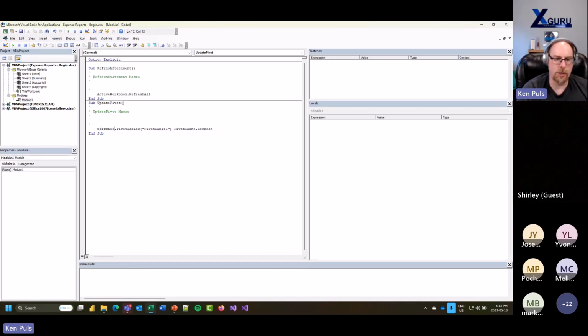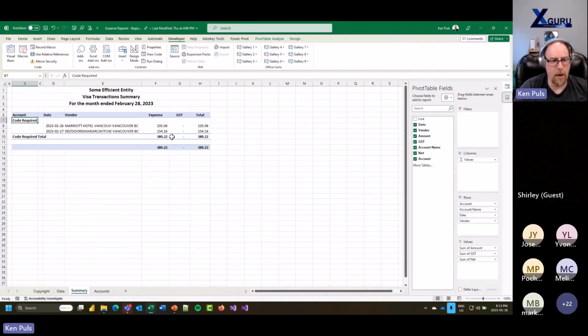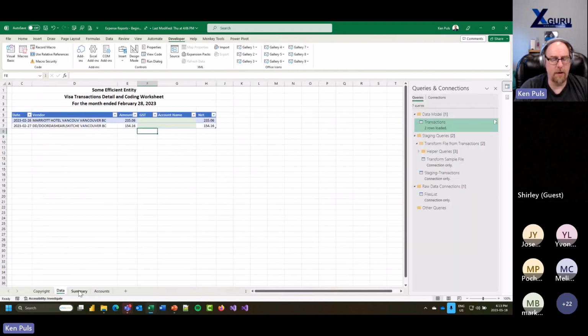So I actually need to just go in very quickly, rename this one here. So this is going to be the worksheets, and then within the parentheses, within quotes, we call it summary. And at this point now, no matter where I am, this macro should run. So here's how this is going to work now. Is I'm going to go back to the data tab.